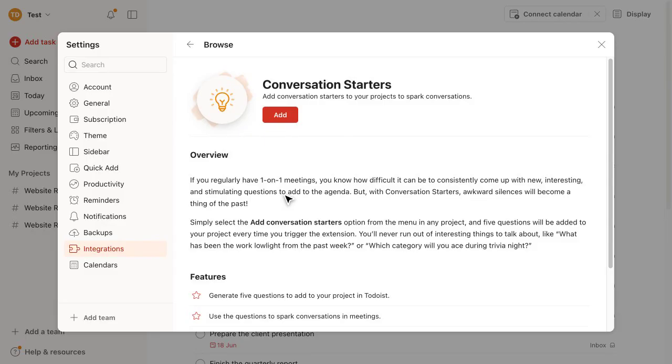That's the whole setup. Connect it once, and your inbox and your to-do list finally start talking to each other.